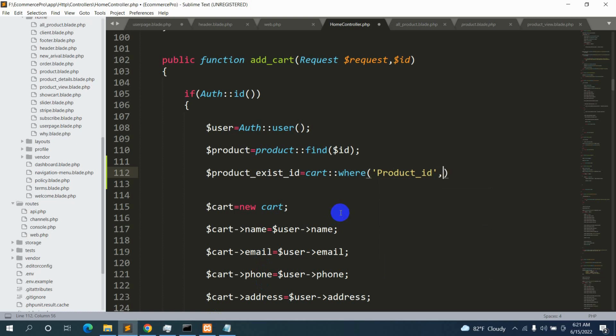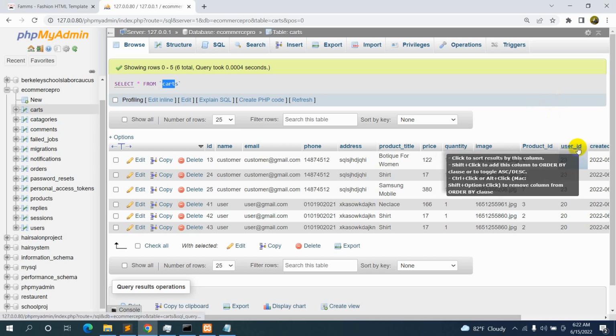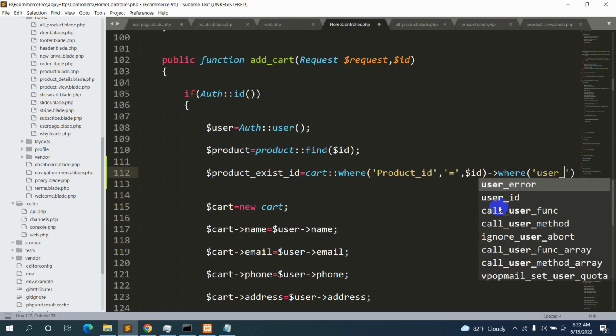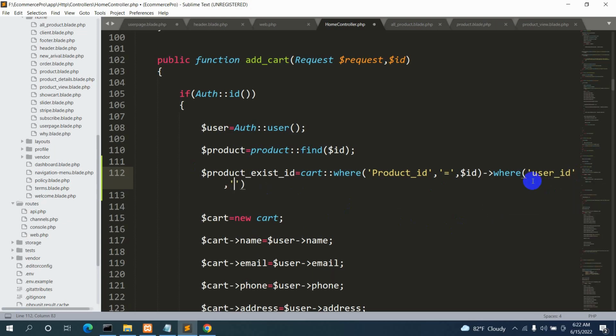Then we'll give a comma, again single quotation, equal sign, another comma, and here I'm going to say dollar ID. Then we'll check whether this particular product ID belongs to any user or not. So let me give another arrow sign. Then we'll say where, first bracket, single quotation, and then we are going to mention this user_ID. So here we are going to say user_ID. Then we'll give a comma, single quotation, then the equal sign, another comma, and here we will get the logged in user ID.